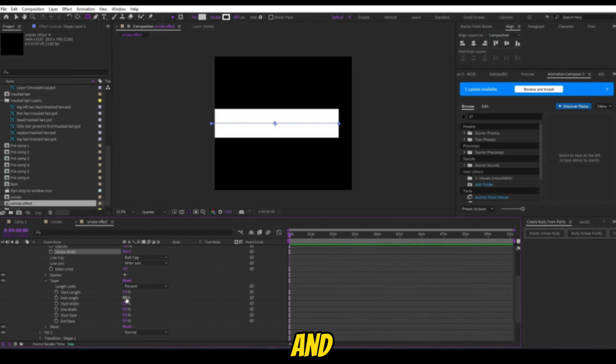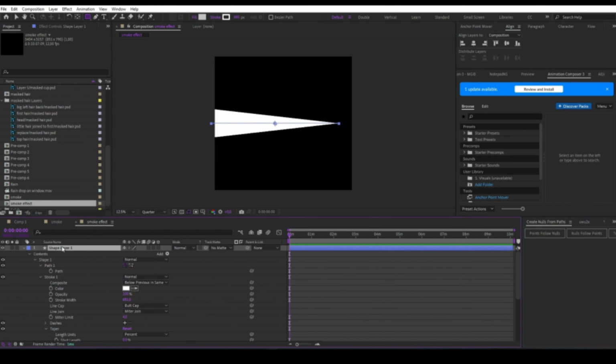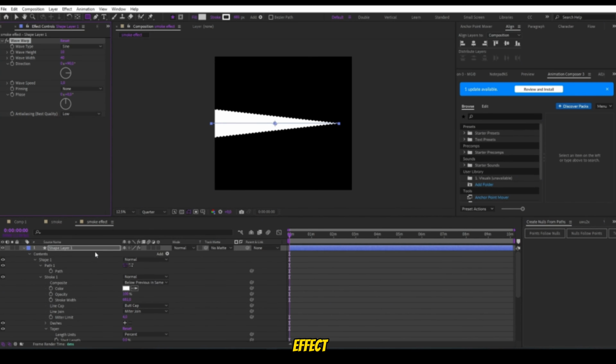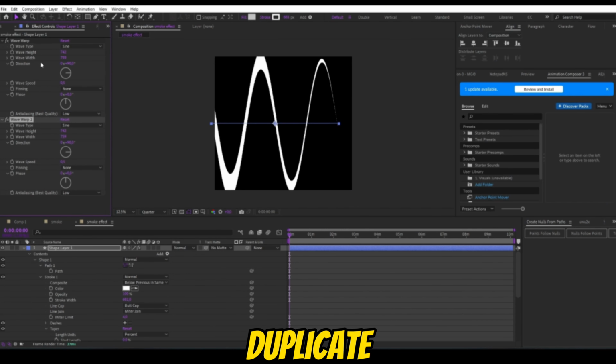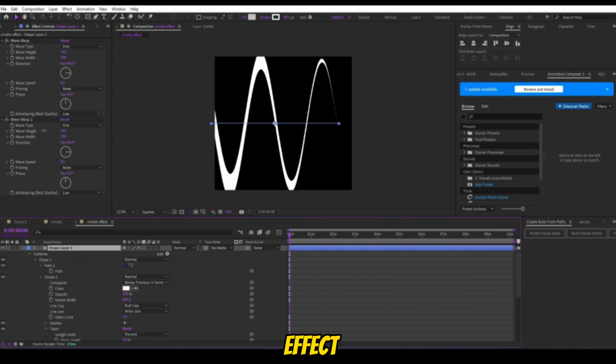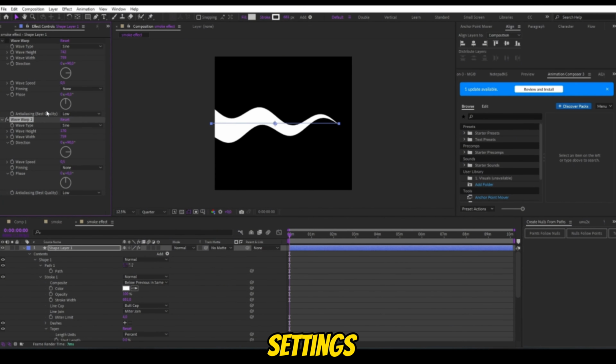Go to Taper and make it 100. Apply the wave warp effect. The first step is to create the wavy shape of the steam using the wave warp effect. Duplicate the layer, and now let's add some randomness with the second wave warp effect. Play around with the settings until you achieve the look you like.